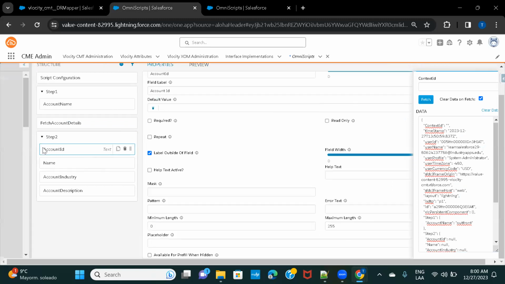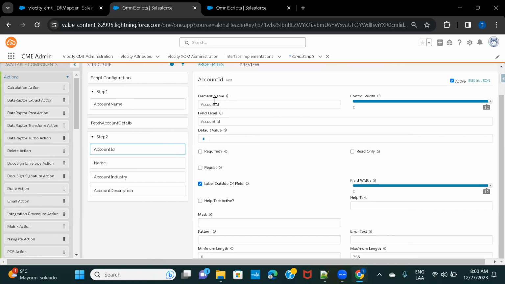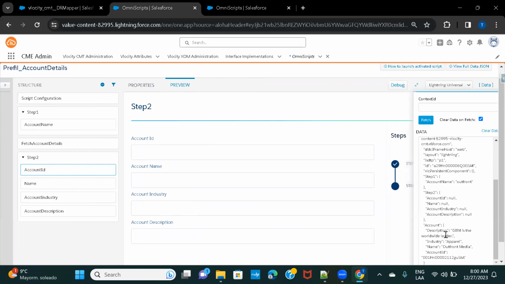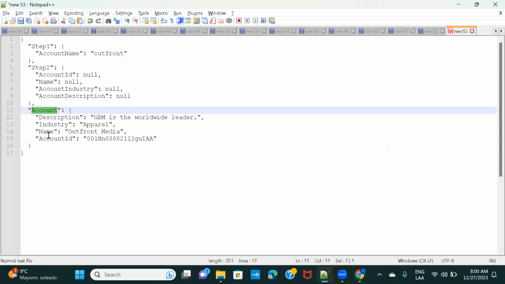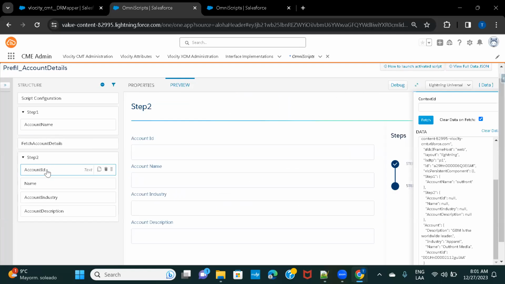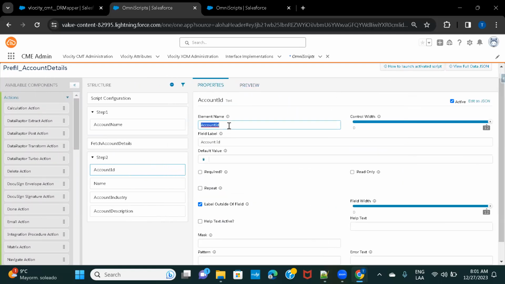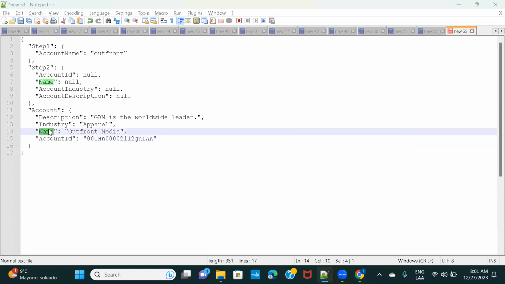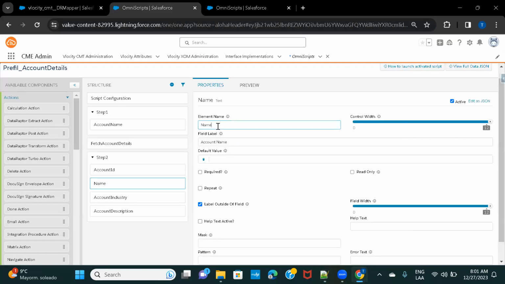So for example, account ID. In account ID, we have this element name. But the element name that we should be putting here is from the JSON. And what is that element name? This is what I have copied here, the account ID. The name is the same, so we don't need to change it. Whatever you have given there as the element name, it should be the same. And then inside name, we have name. So this is fine. We haven't given anything different.